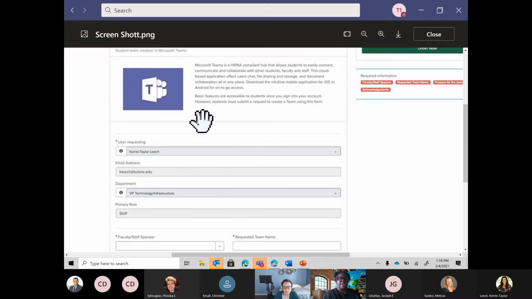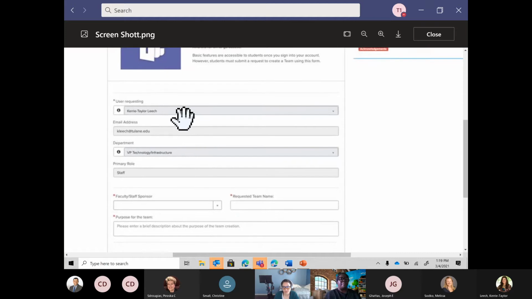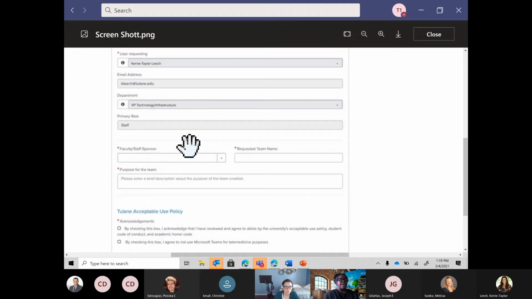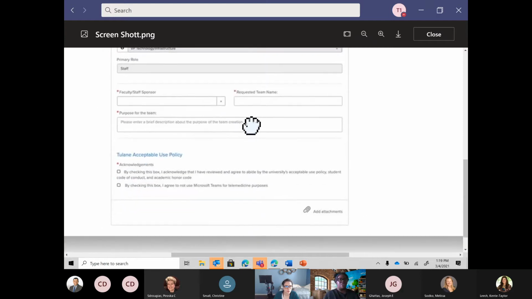We're going to go through this request form. It's going to ask for the user that's requesting. That's going to be me. It's going to ask for my email address. Make sure that you enter in your Tulane email address so that it can be tracked to you. It's going to ask what department you're with, and then it's going to ask your role. For you, that'll be a student. Keep going. You will need to have a faculty or staff sponsor for any team that you want created. So please make sure you've got this already on record. You're going to have a faculty or staff sponsor, and then you're going to put in whatever the name of the team is that you want created. And then give a short purpose of what your team is.